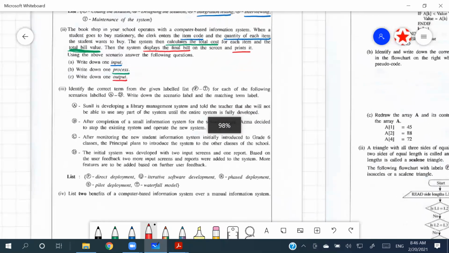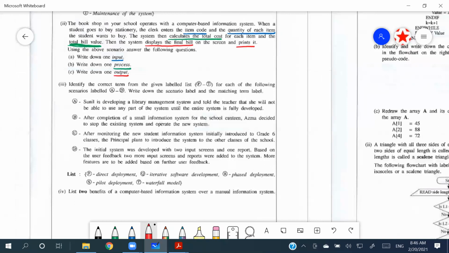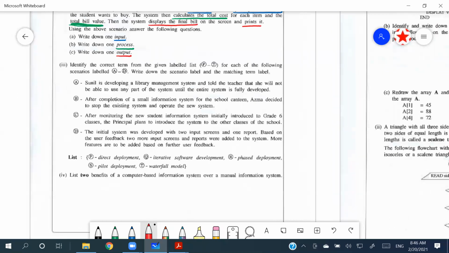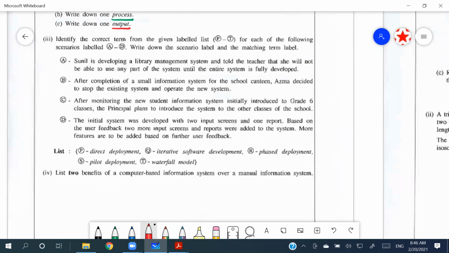Identify the correct term for the given label. List P to T for each of the following, labeled A to D. Write down the scenario label and match the term label. So this is again regarding the SDLC.